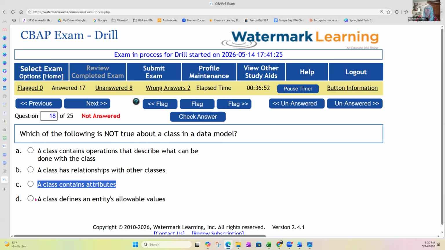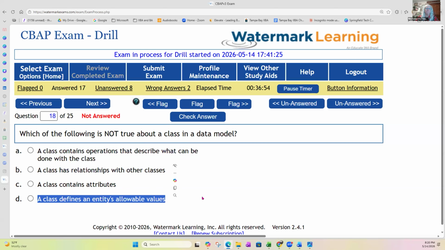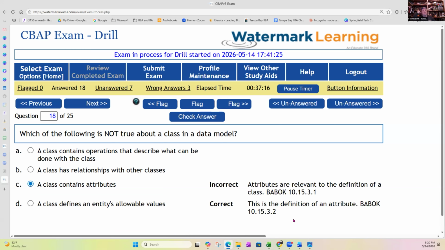Okay, this is a maybe. How about this one? Does it define allowable values? I would go for Charlie. Yeah, that's the essence of it. I'm kind of confused between the actual database world versus the artifact itself. But I've got 1 vote for C. I'd be guessing this one, 100%. I would go D. Okay.